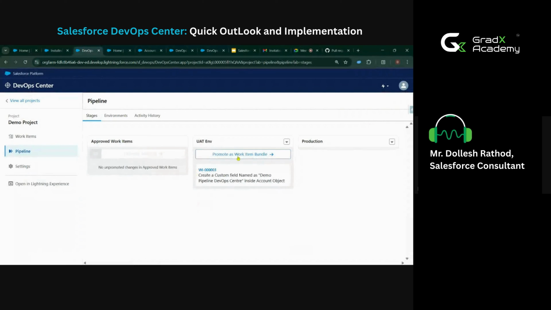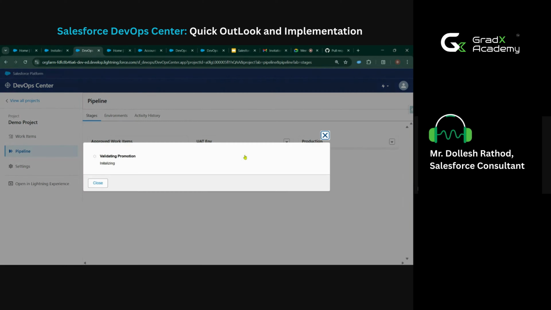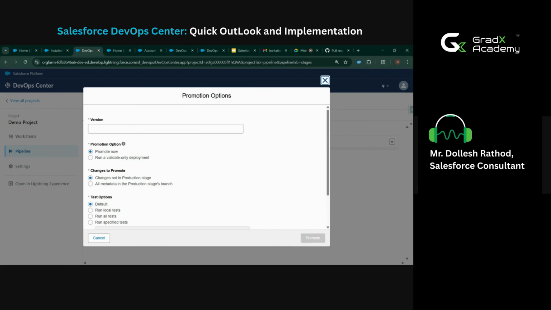Now I will hit this button, promote as a work item bundle. Once I hit this button, our metadata will be ready to deploy from UAT to the production org, and finally it will be reflected into the production org. We need to give here the version. For example, this is the demo version and promote now. If you want to run or validate only the deployment, then you can choose according to your need, and changes not in the production stage.